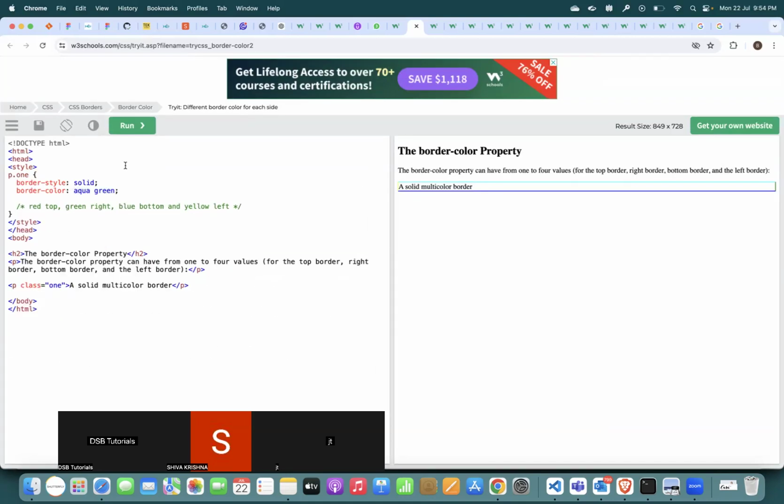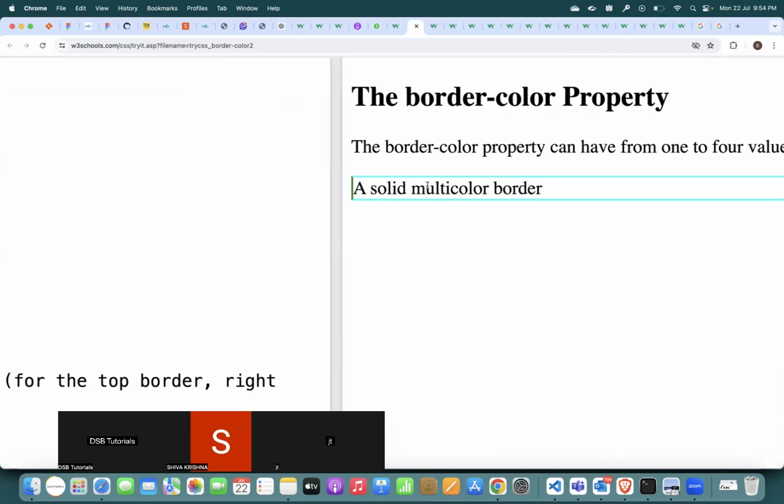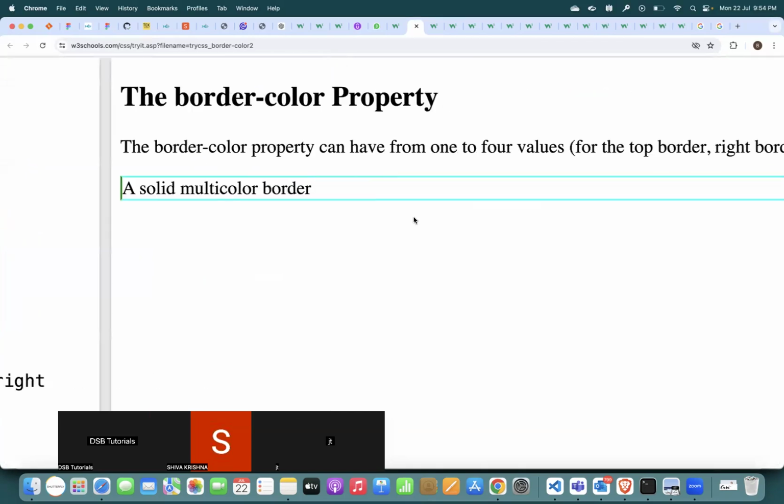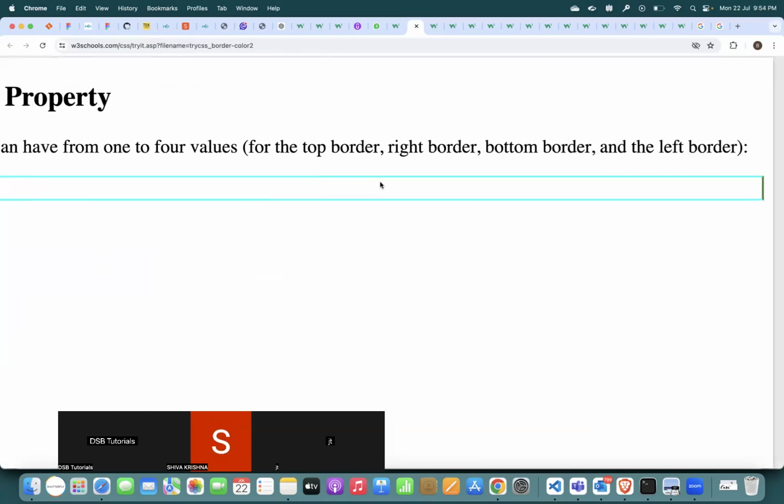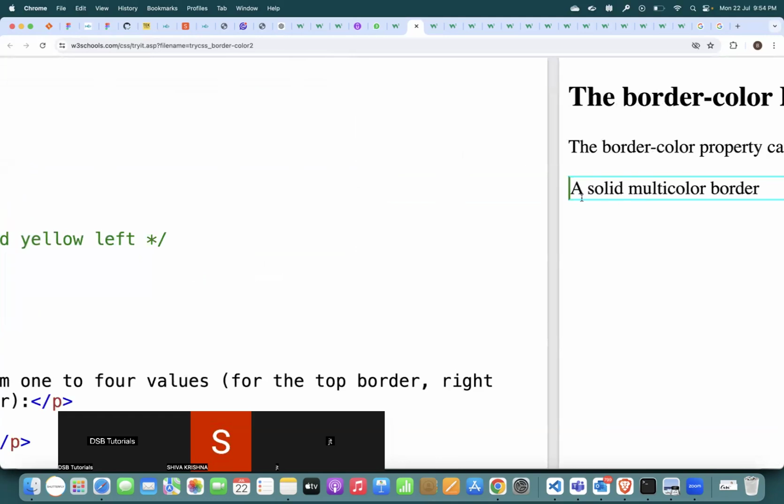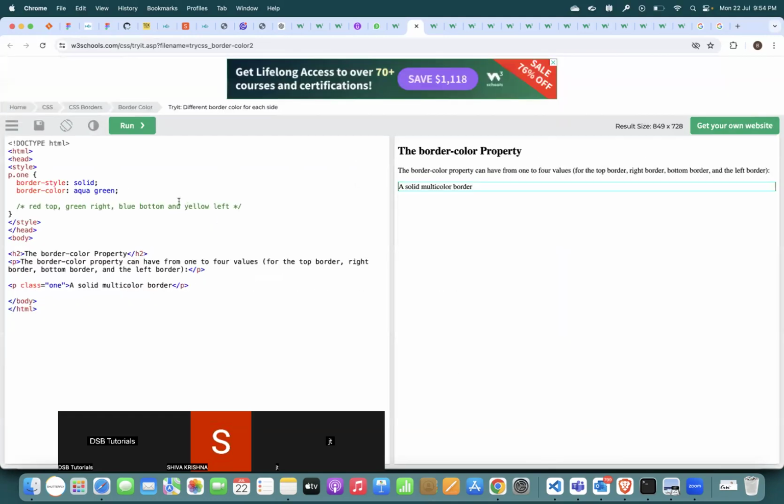So if you see here, I'm changing here. I think you observed. Yeah, now top and bottom will become aqua only. If you see here, this is green, this is green. Okay, that is about border color with two parameters.